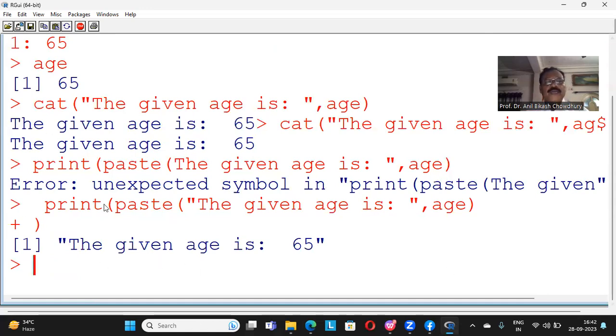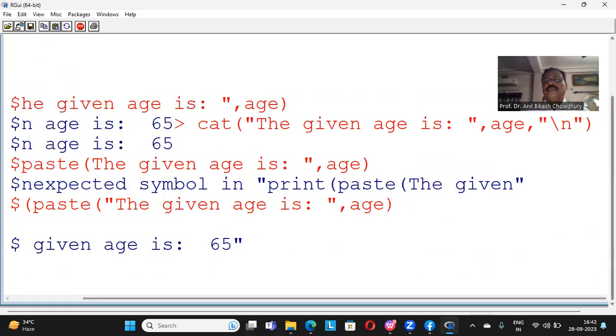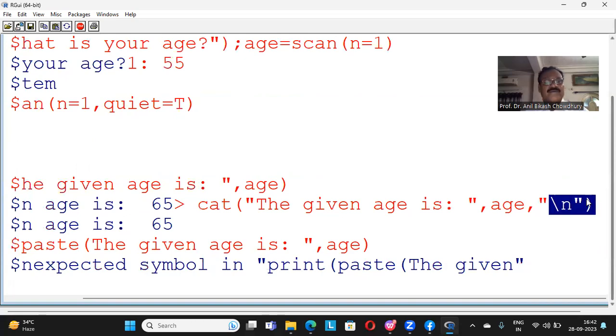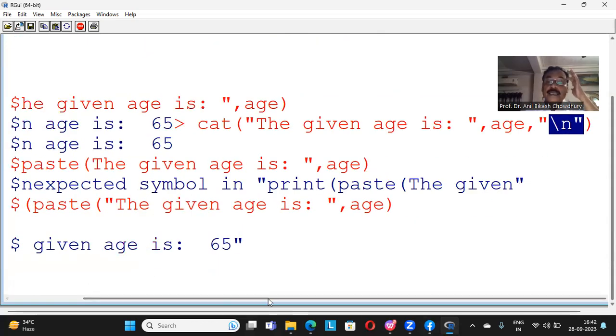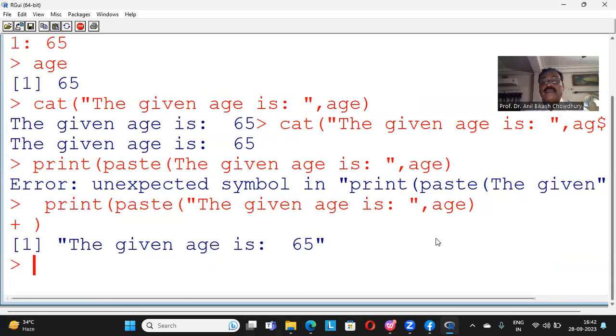So what is the difference between print and cat? One difference that we can note easily is that in print, there is a new line function. New line is inbuilt with the print command. That is, after execution of print, control comes to a new line. Here, there is no need to use the \n as we have used in case of the cat function. Another difference is that in case of print, we need to use the paste function. This is an additional thing. Whatever is the choice of the user, we can use either cat or print to print something.